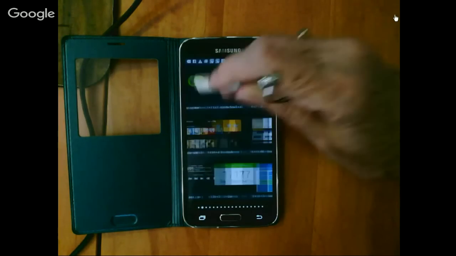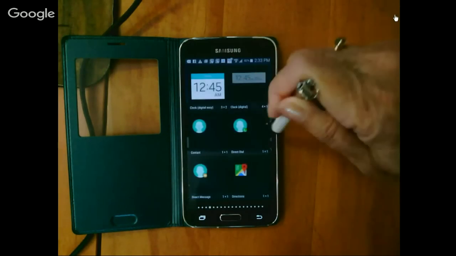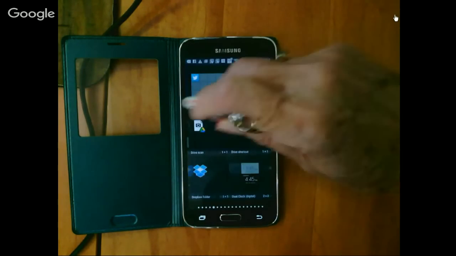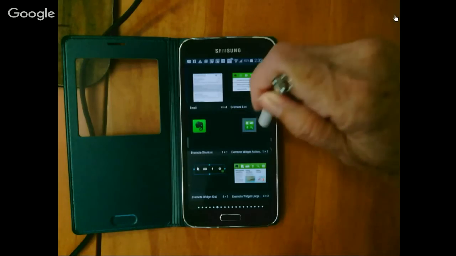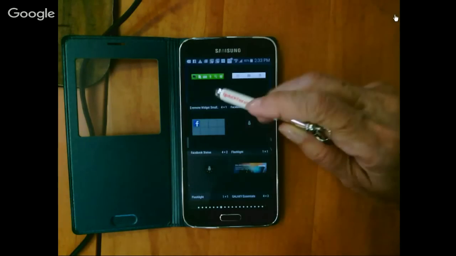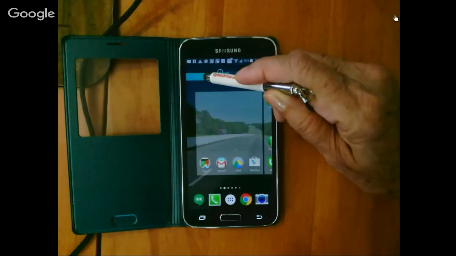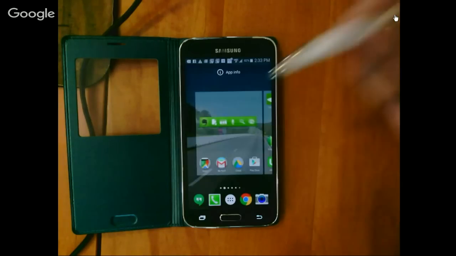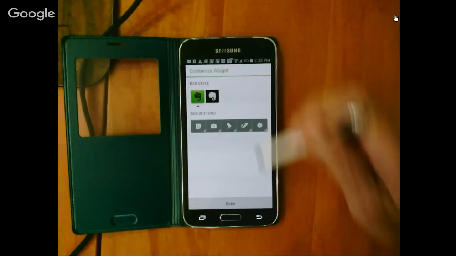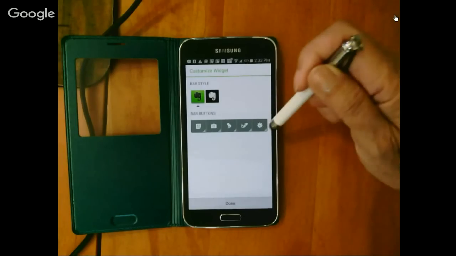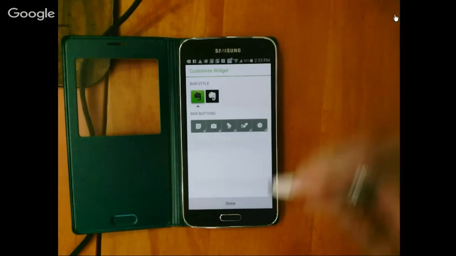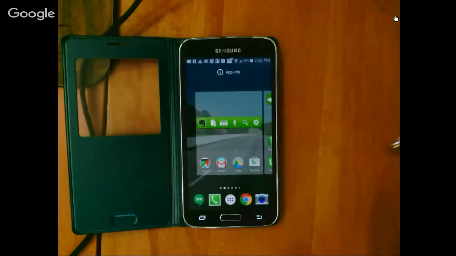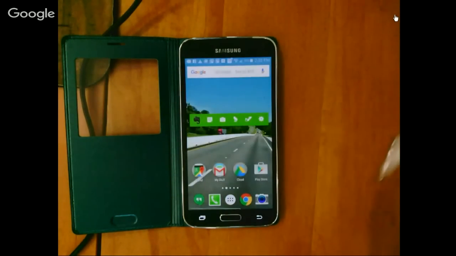And I have a bunch, and once again, it's episode 31. We did a whole episode on widgets. And there is the Evernote widget I want. I put it back. And then it says, do you want to customize each button within the widget? Maybe, but I'm not going to right now. Done. And there I have my Evernote widget back.